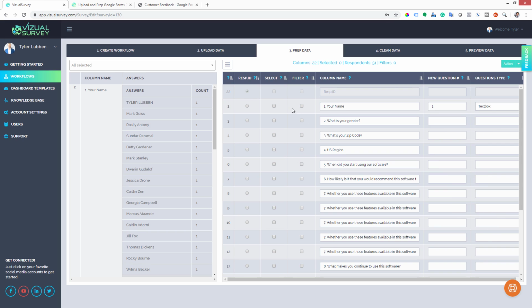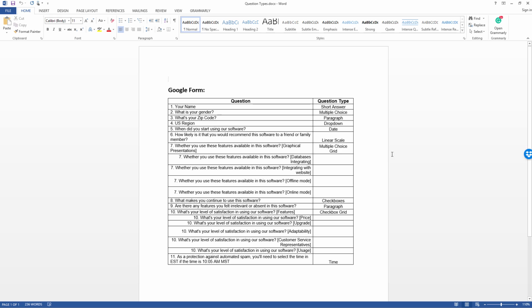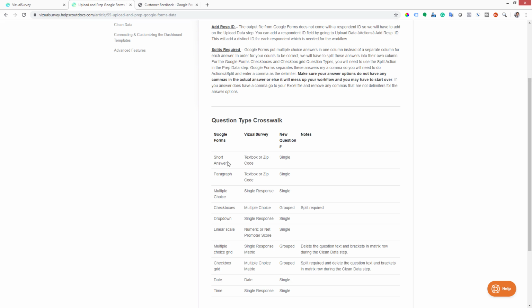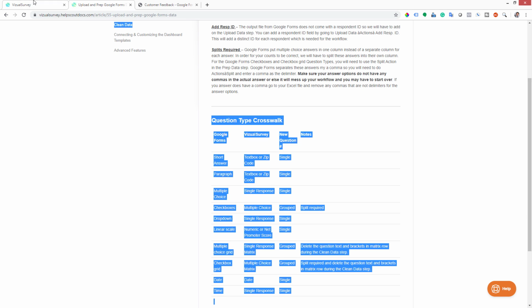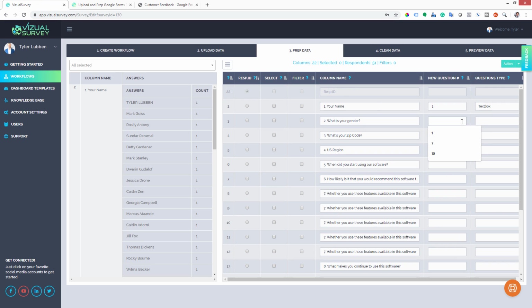All right. And same process. The next one, number 2, what did Google Forms call it? Google Forms called it a multiple choice. In VizualSurvey, a multiple choice in Google Forms is called a single response, and it's a single. So give it its own number and call it single response. And you do the same thing over and over.